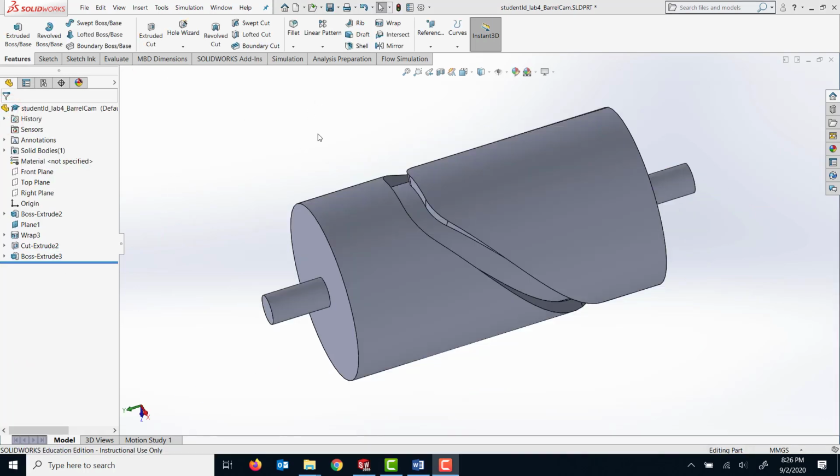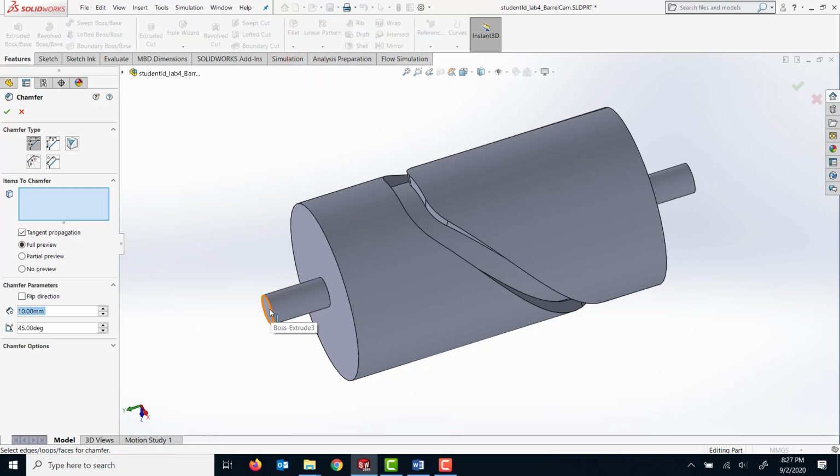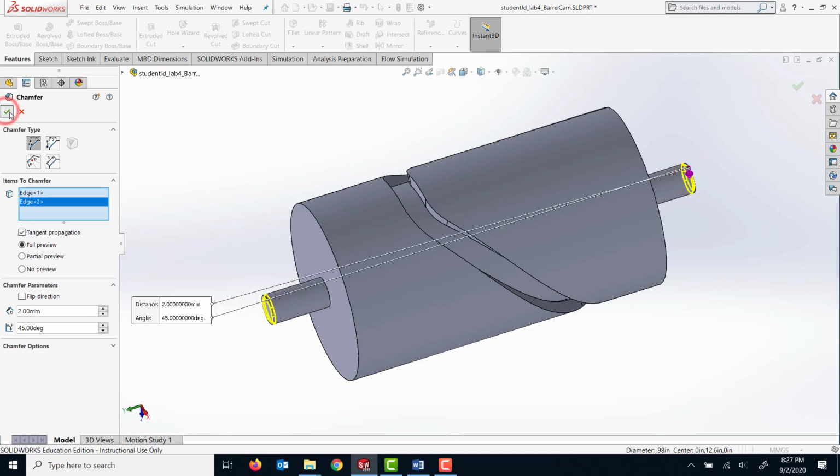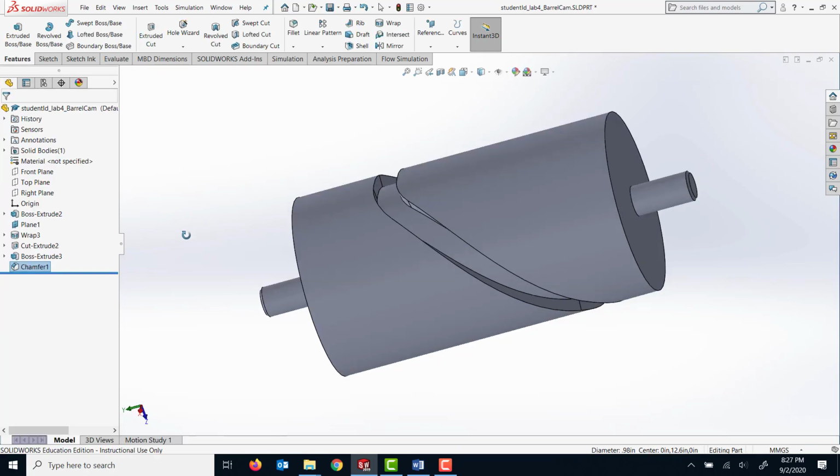So now I'm going to add the last feature for this part, which is basically a chamfer. I'm going to click on the chamfer icon and enter the parameter, which is 2 millimeters. I'm going to select this edge, and this edge, and click OK. So the part is complete.